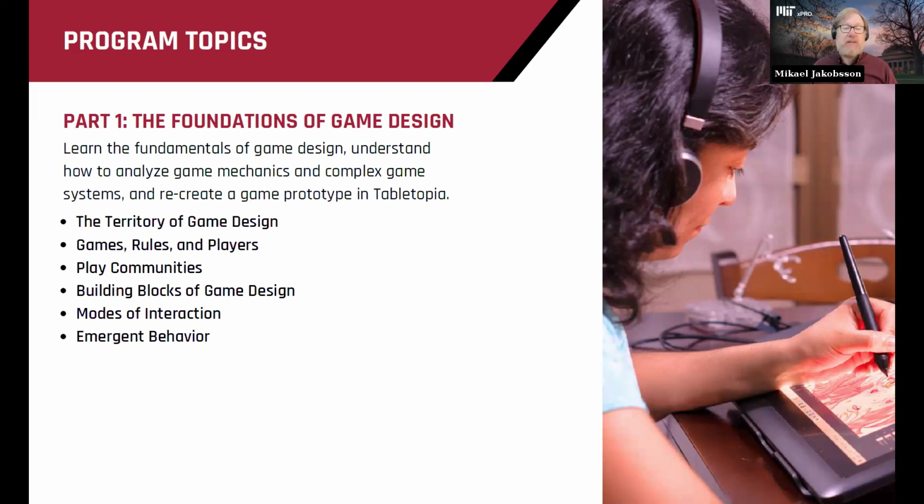in their activities. We also talk about how people form different sort of social groups around their play activities and what that means for the cultural artifacts that we create for them. And then we go into the very fundamentals of what are the building blocks that eventually make up a game.